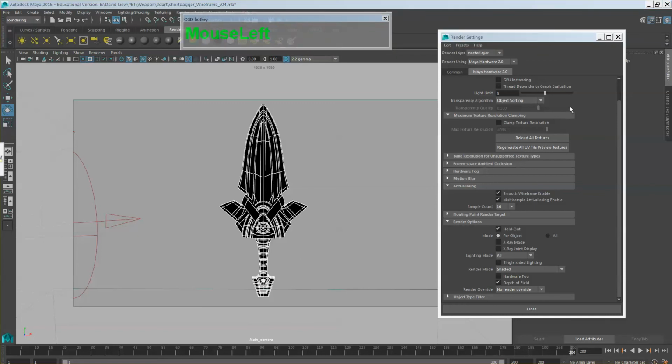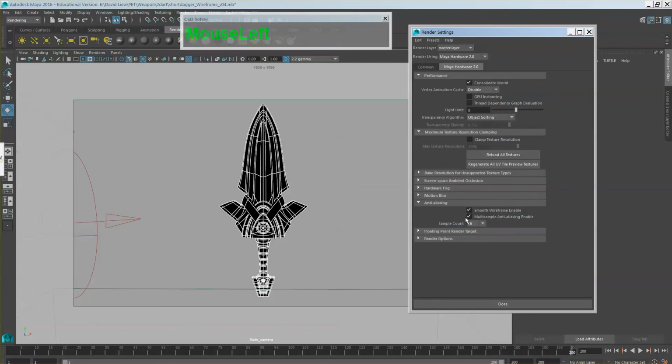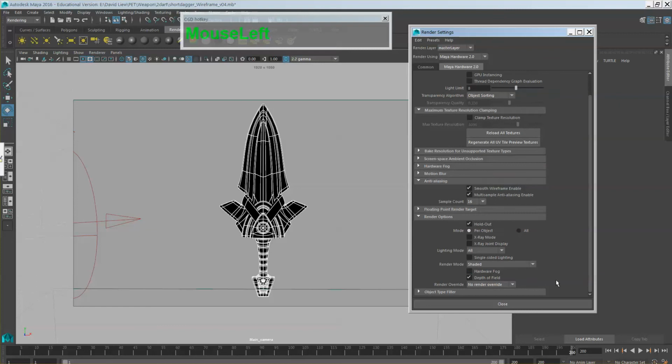However, there's one more setting you need to do in the render settings. Under the Maya Hardware 2.0, scroll down until you reach render options. In the render options, make sure you enable the render mode to wire on shaded. Okay, so wire on shaded is on. Depth of field, you can disable it if it helps to speed up the rendering.